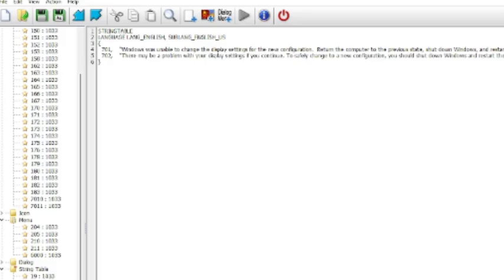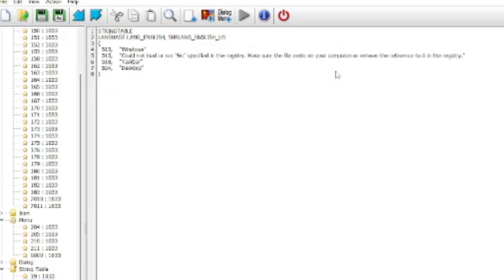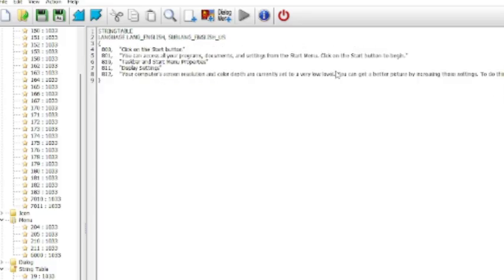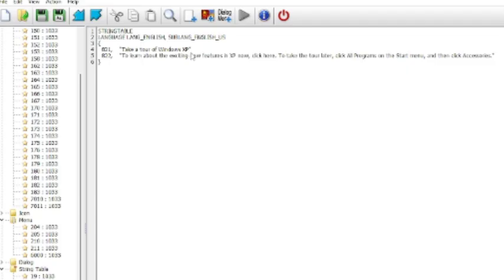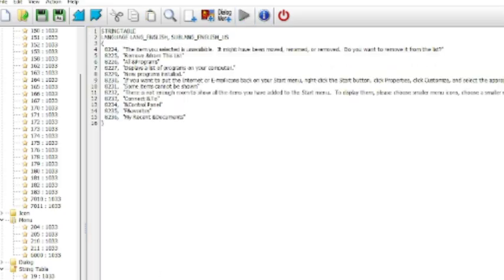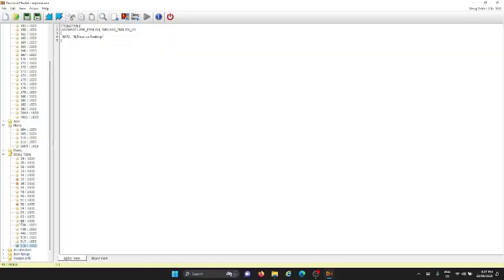And you can also modify anything else. For example, here there's the text to click the start button, or to take a tour of Windows XP. Then you can just save it like that, and most of that stuff is already modified.